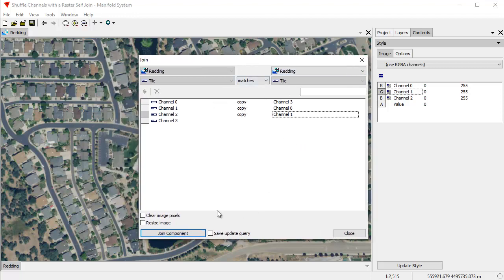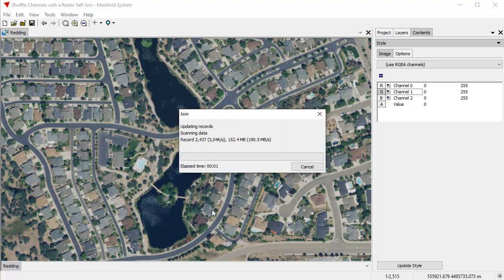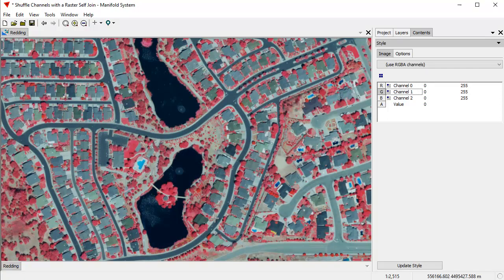To make this happen, all we do is click Join Component. And Manifold swings into action, and it does what's called a self-join, where it takes channels from within the image and rearranges them on the fly to get this color infrared effect. You can see the channels here haven't changed in terms of the way they're styled. It's just that what's now in channel 0 was data that was formerly in channel 3. What's now in channel 1 is data that was formerly in channel 0. And what's now in channel 2 is data that was formerly in channel 1.